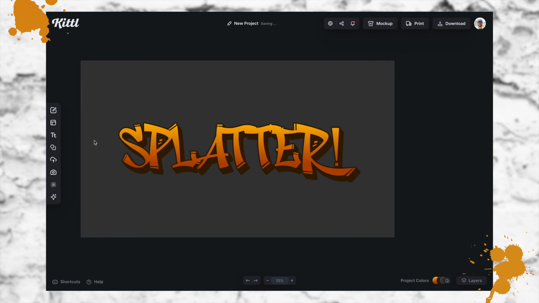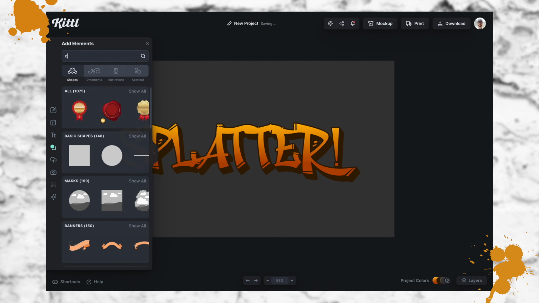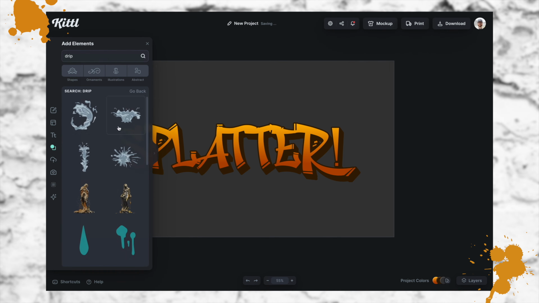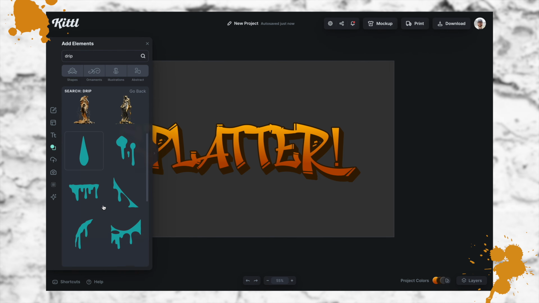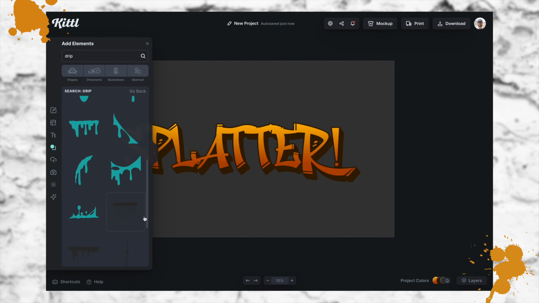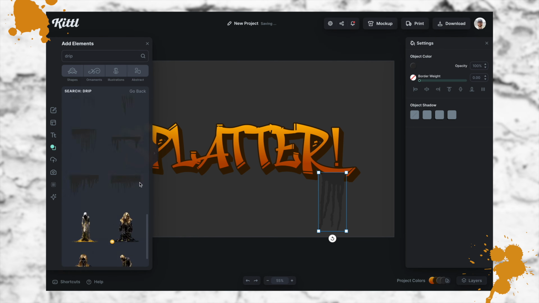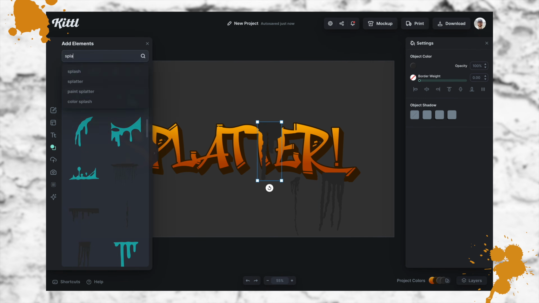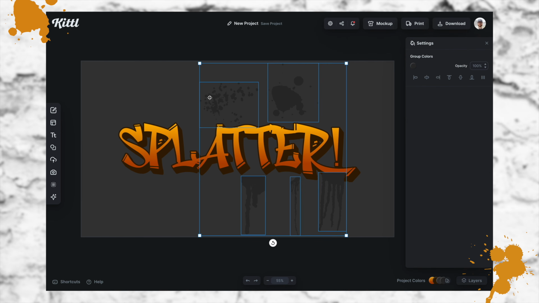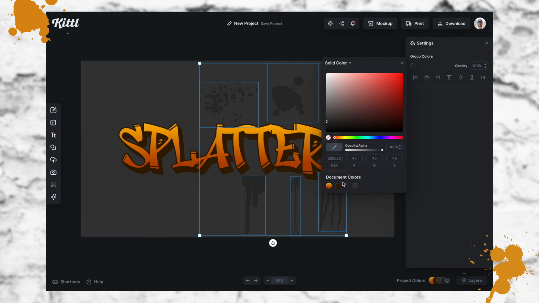Now over here in the elements, I'm going to type in drip. And as I scroll down, you can see all of these kind of like paint dripping effects, all of these little splatters and pieces like this. I'm going to just zoom through and select a couple of these so you can see. Then I can select them all and I can make them that same dark brown color. And then this is where the magic happens.